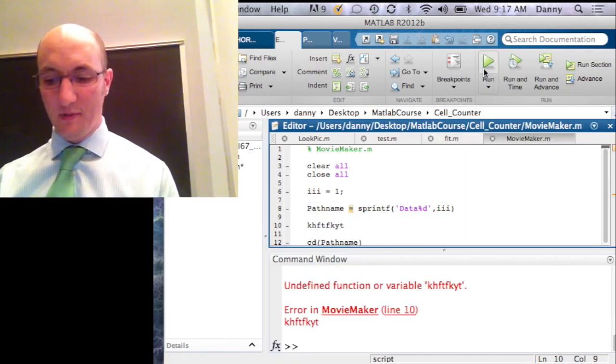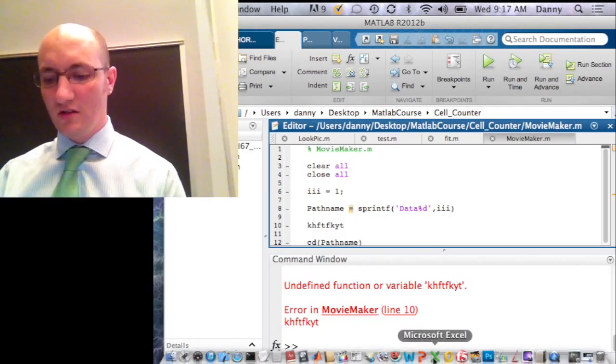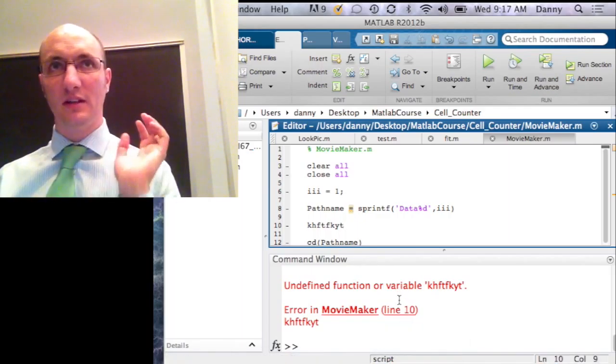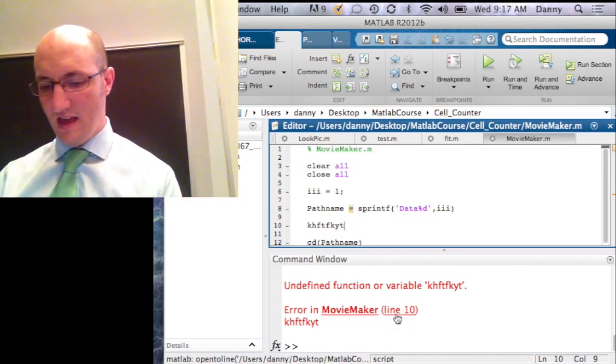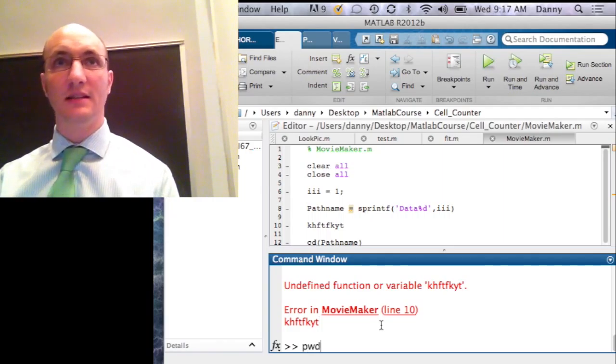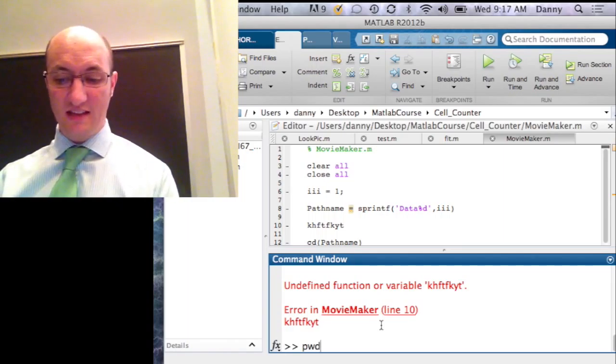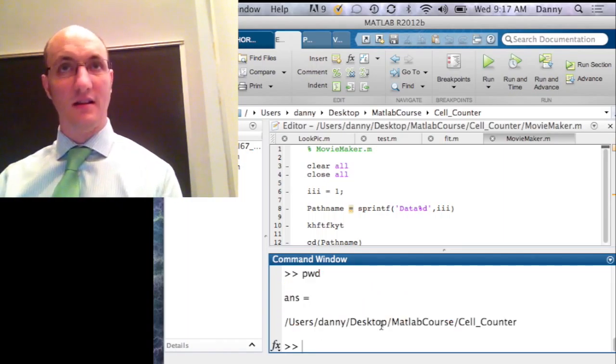Now if I run it, boom, I see this stuff. I had an error because it doesn't know what my gobbledygook is. So everybody should put in the gobbledygook and run it and get the error there. And then I want you to go here and type PWD. Does anybody remember what PWD stands for? It tells you where you are. And you're in cell counter.